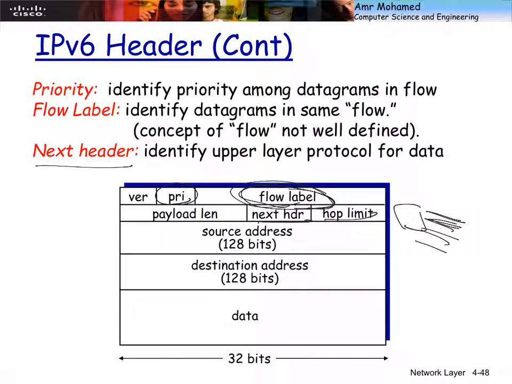Hop limit is the name that has changed to reflect reality, because time to live was kind of misleading. It's not the time, it's actually the number of hops. So they chose the name and used it in a wrong way. Now it makes more sense. It's the hop limit.